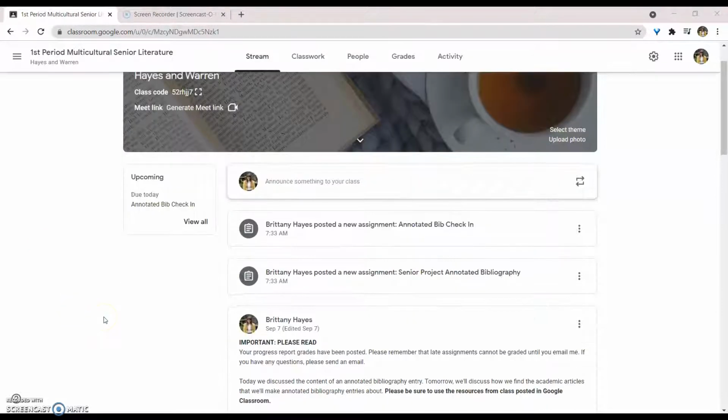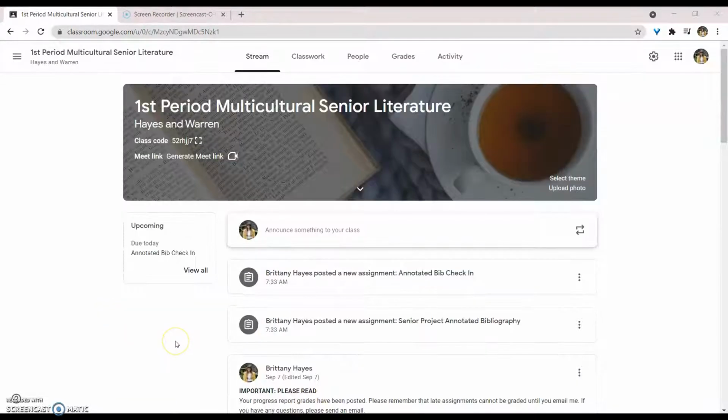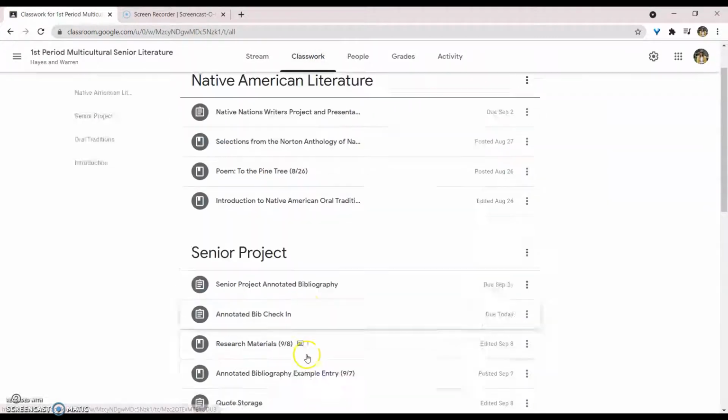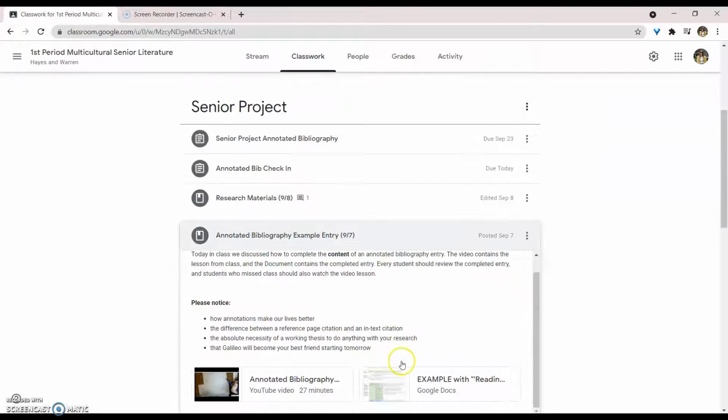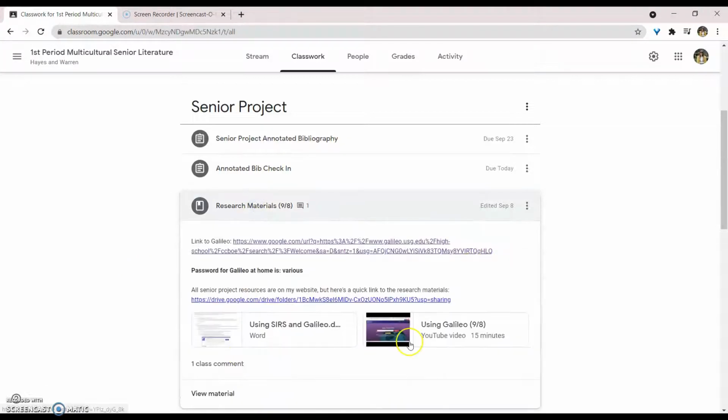This is Friday of our Annotated Bibliography Week. We've talked about how you make the content of an annotated bibliography entry, and we have the example here that we created. If you need a recap on how to make an entry once you already have your article, you should watch this video. If you need help finding the article, you should go to this video, okay?